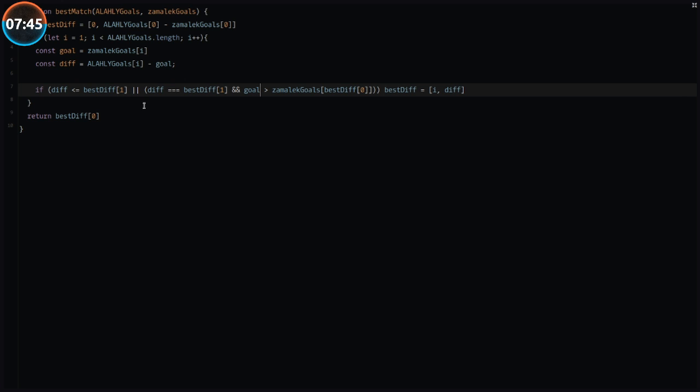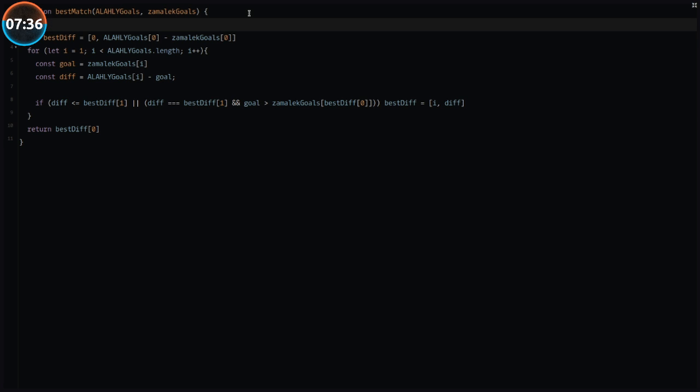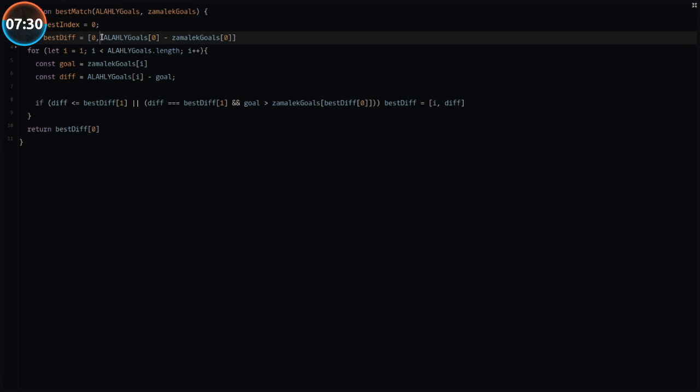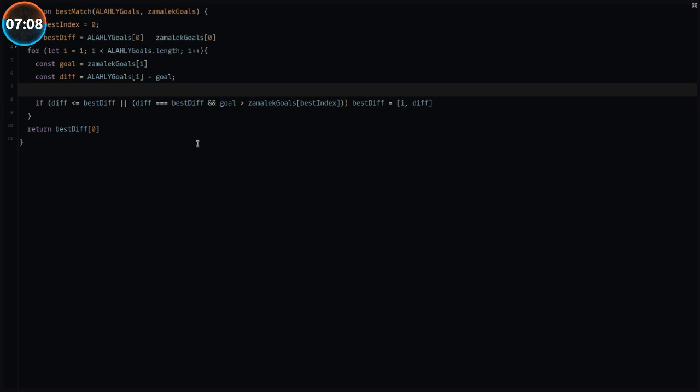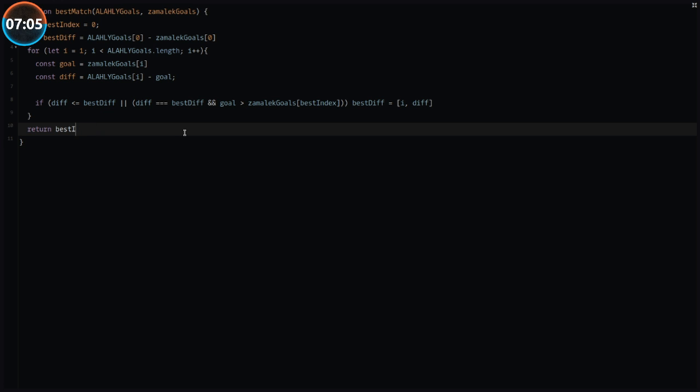So if the difference is less than the best difference, or the difference equals best difference. So we're just gonna say let index equals 0. I'm going with two variables now. I don't know, it's a little hard to read. So we got that and best diff. So if diff is less than best diff, no longer index that one, or diff is equal to best diff and goal is greater than the previous goal at best index, then I broke it. Okay. Oh yeah, because best diff 0, just return best index.